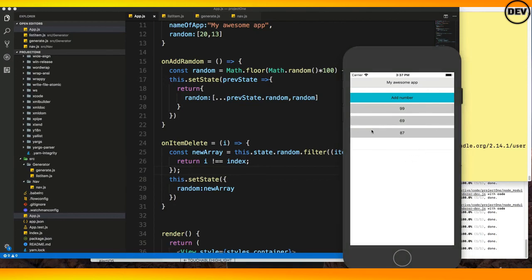Okay, so enough about this. Let's go to the next section, and we will be discussing inputs, handling inputs.